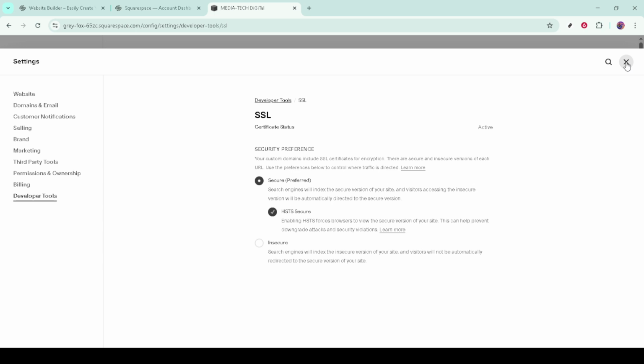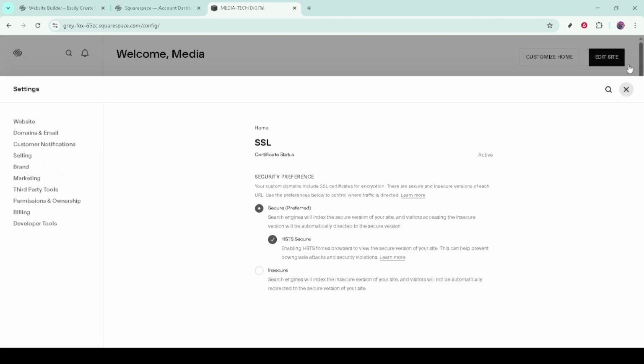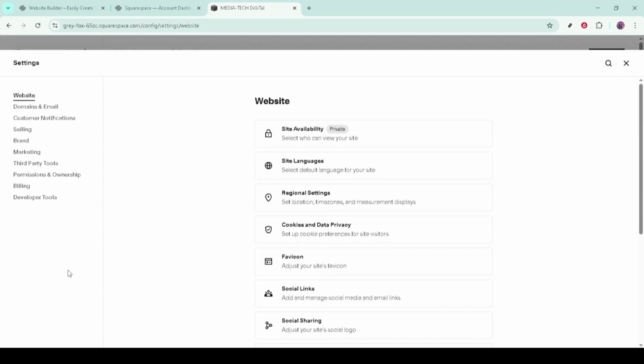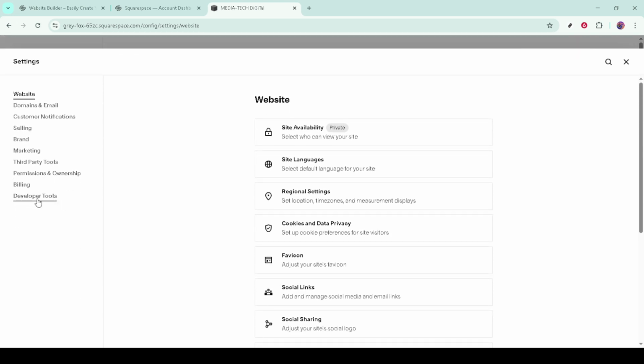If you still see a warning, it usually means there's mixed content where something on the page, like an image, script, or embed, is loading over HTTP. Update those links to HTTPS within code blocks, custom CSS, or any third-party embed settings. Also, ensure your custom domain is properly connected in your domain settings. SSL can't finalize if a domain's DNS isn't pointing to Squarespace correctly.